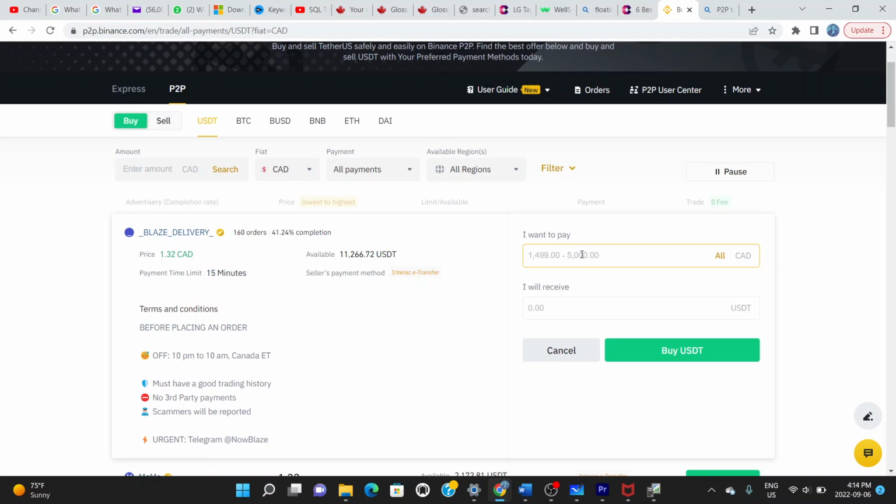Let's say we want to pay, let's say 1,488. Okay, it tells you that this is the minimum order. If you look carefully, guys, it is a range that's stated here. This range tells you the minimum and the maximum order you can place on this, right? So make sure that you're within this to place the order. So we're either at 1,499 or we're at 5,000. So let's say we do 5,000.